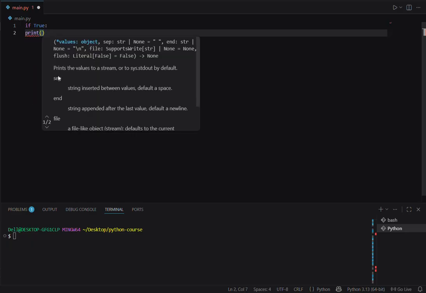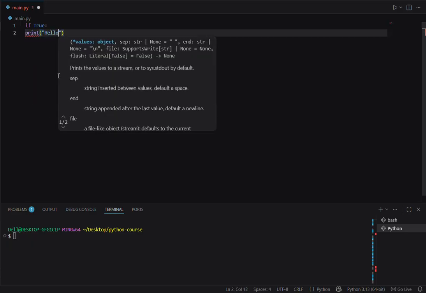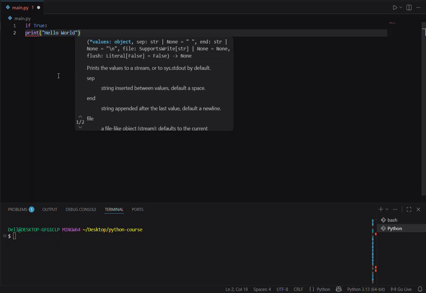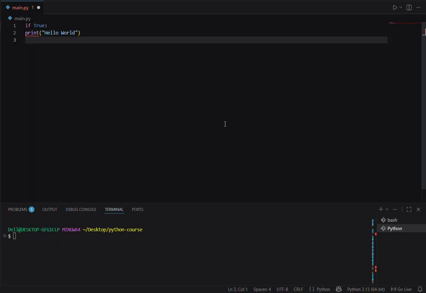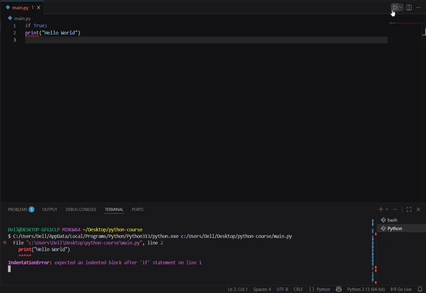Let's say print hello world, okay? Hello world. So let's print that one on the console to see what it will give us. Let's see. Okay, you see here it gives us an error that says indentation error, expected an indented block after the if statement. What does that mean, indentation, guys?